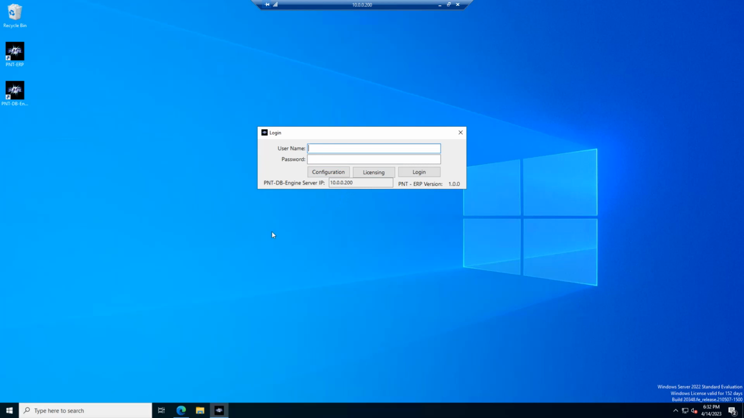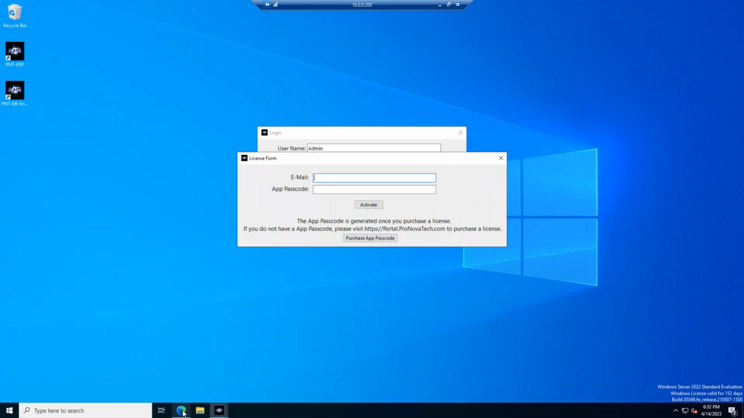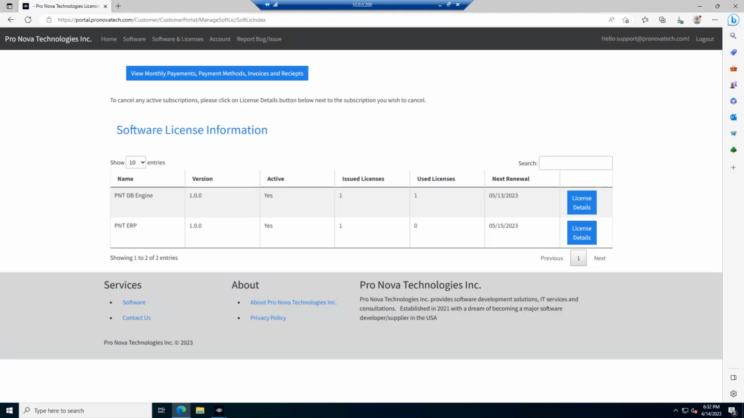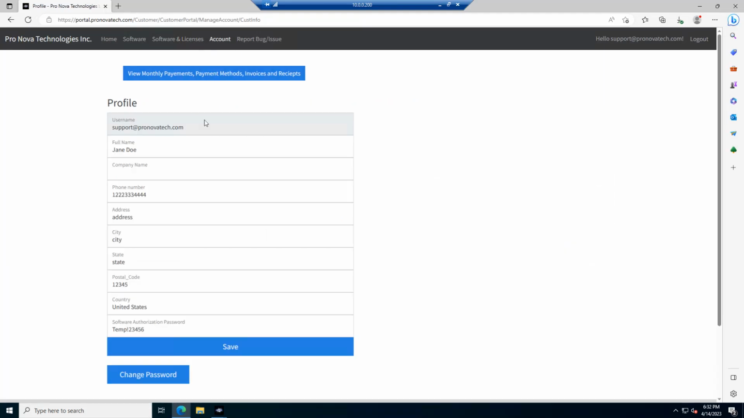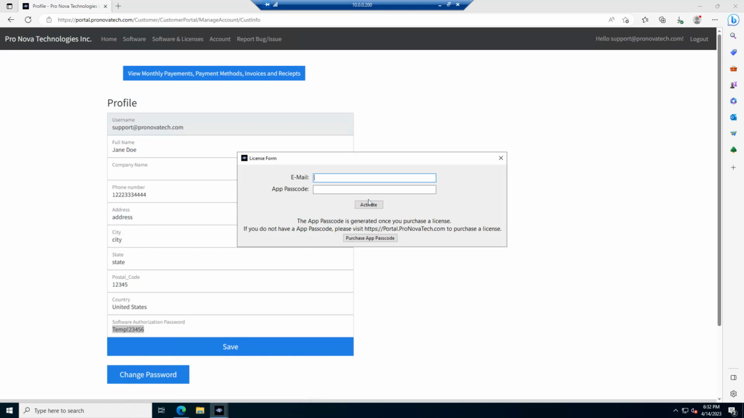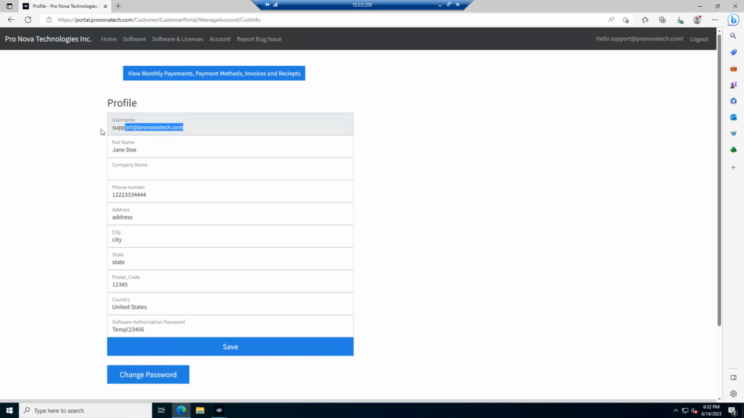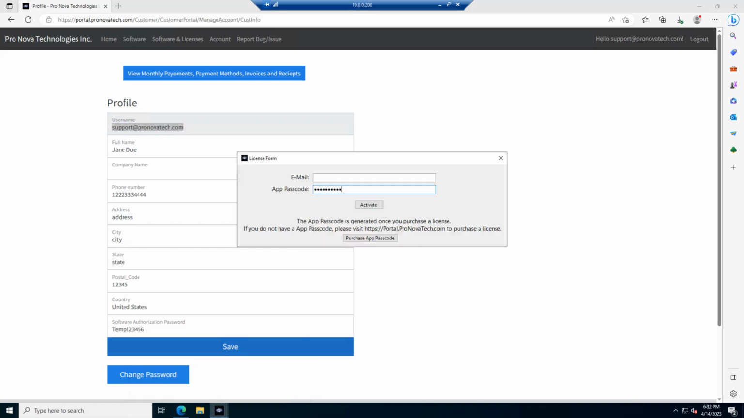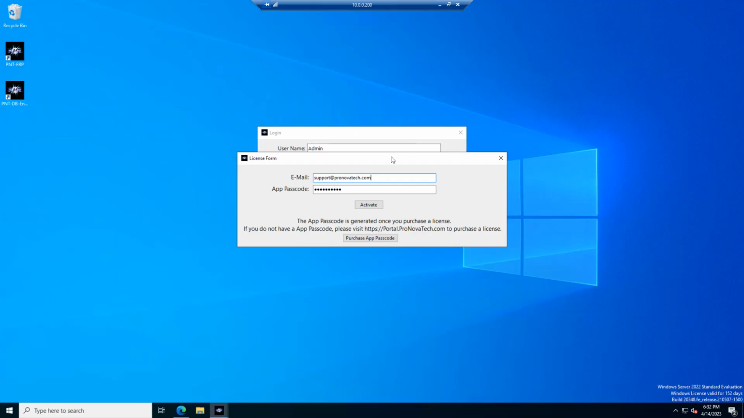The default username and password is just admin, as you see there. If we try to log in without licensing, we'll get an error. So we'll go to licensing here. If you don't know what your app passcode is, in the portal, you go to account. We can grab it down here in the software authorization password. And I'm also going to copy and paste our username, which is the email address. Go ahead and minimize this for now.